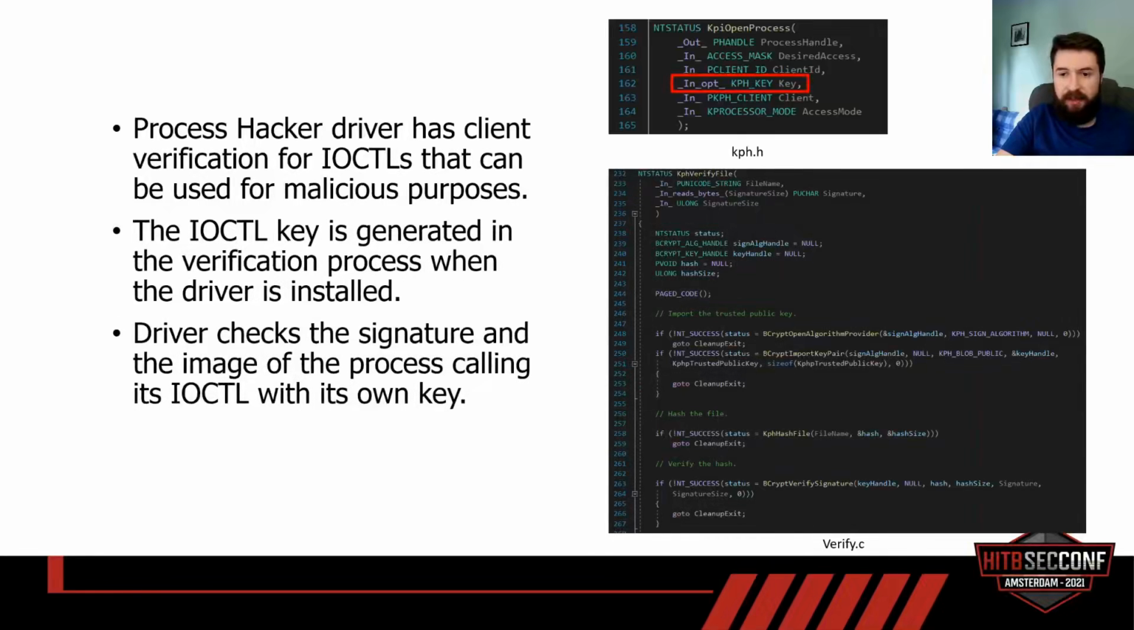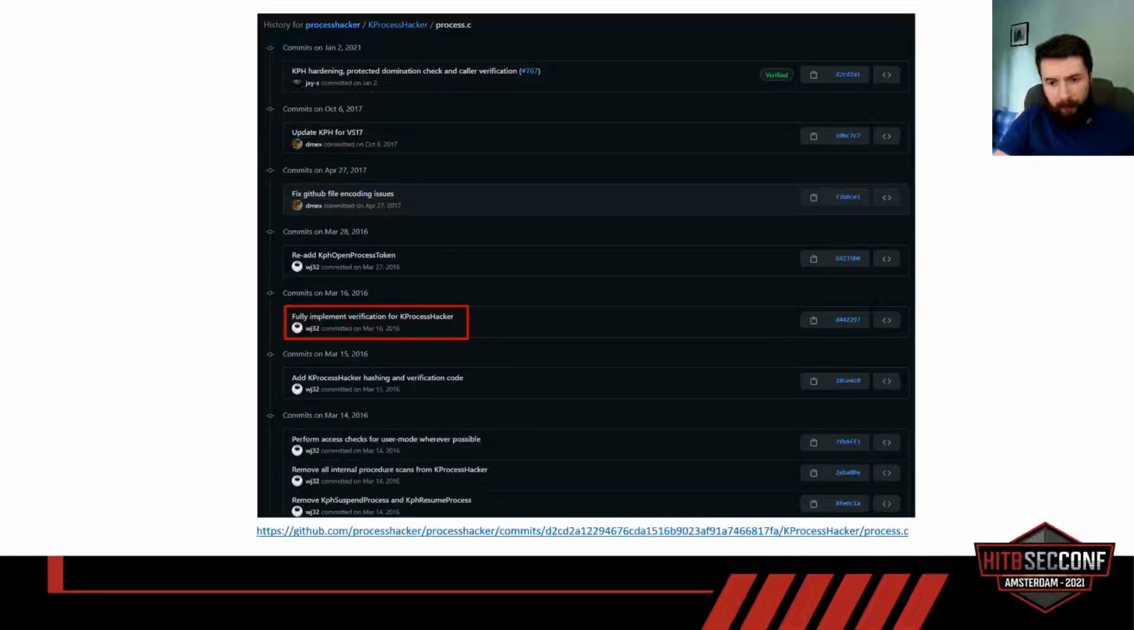To generate such a key, the driver checks the signature and the image of the process calling the IOCTL the first time with its own key. So if the client process is verified, a new key is generated to be used in IOCTLs like, let's say, KphOpenProcess. Finding out the client verification mechanism explains why I cannot find a terminal port of Process Hacker.